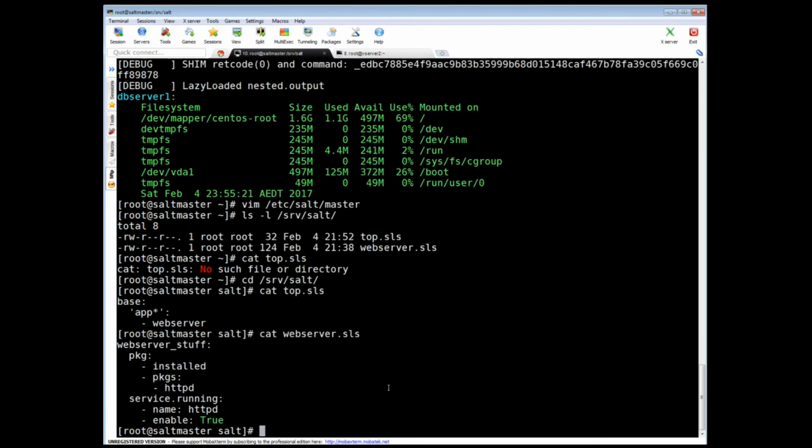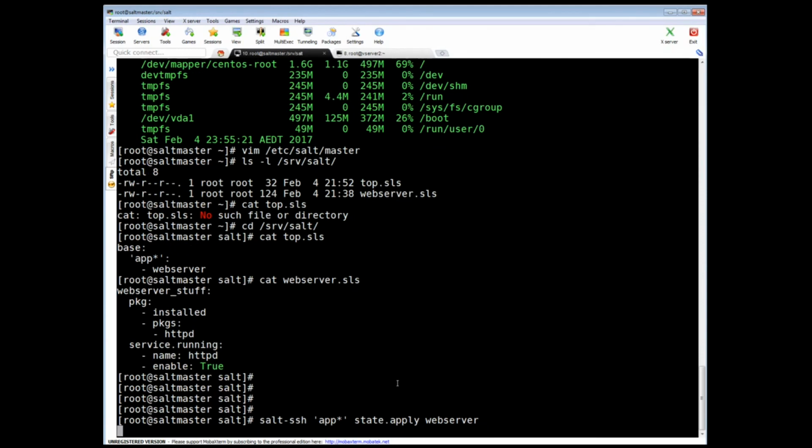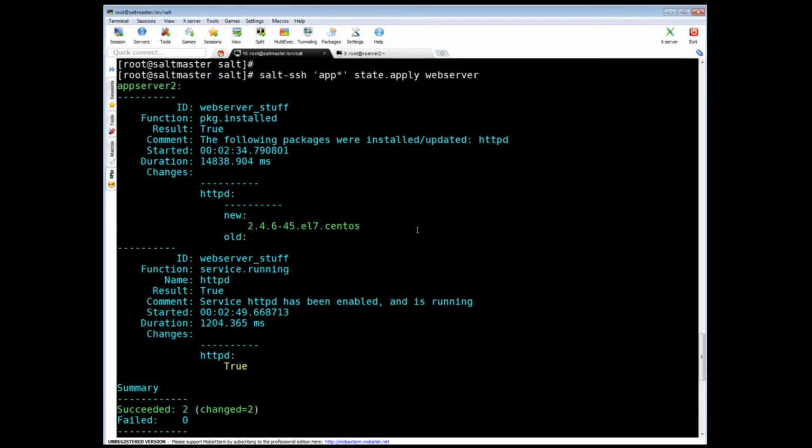So that's simple, friends. Okay, let's run this state on the target machine. So I'm saying run this state on any server starting with app, and we got two servers, app server 1, app server 2. So this state will be applied to these servers. Pressing enter. Okay, command finished successfully. Let's go through app server 2. So this was the ID. If you see web stuff, this was the function which we used. Result is true, means successfully completed.